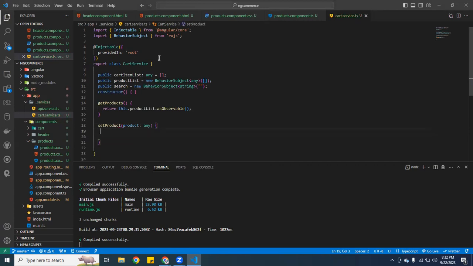This is going to be used for the cart too. So we want to do this cart item list, and we want to push to the cart. So we want to push the product. And then what we want to do is this product list. You want to do next, and what we're passing is, of course, the product. Everything is about the product.